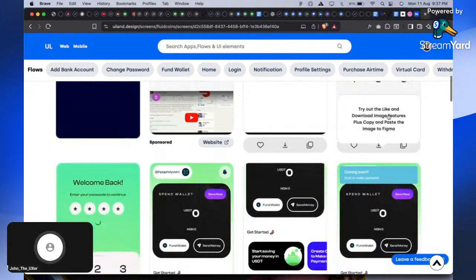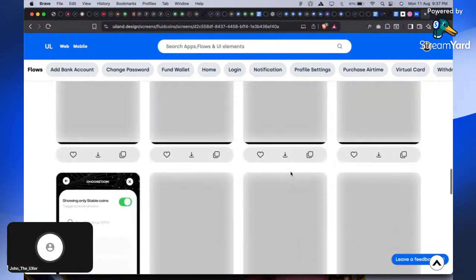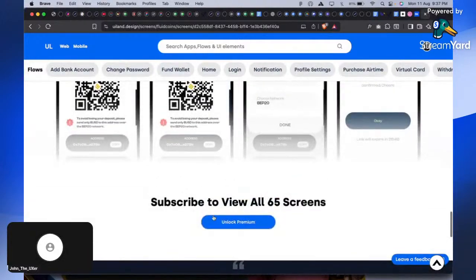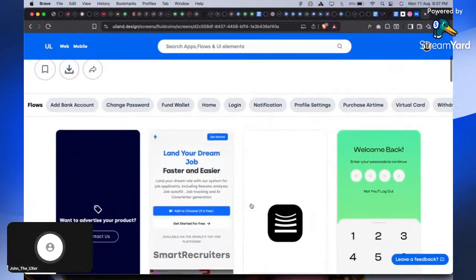You can see the UI. It gives you a complete structure or a complete walkthrough of the UI. Although it's not complete, I think you have to pay or something. You have to sign up, subscribe to view everything. But then you get a good number of screens to work with.